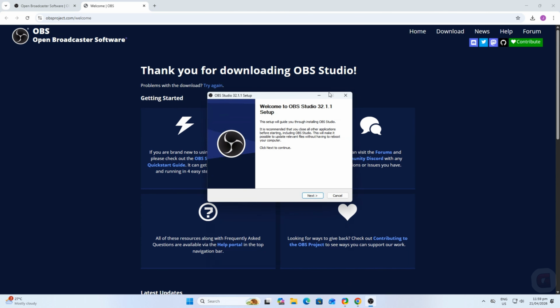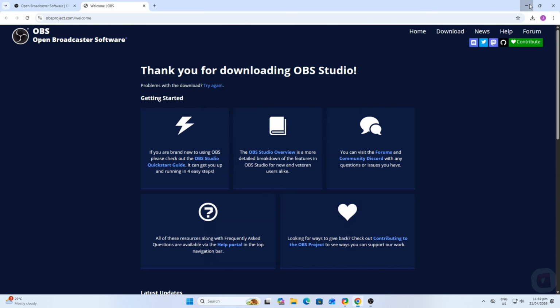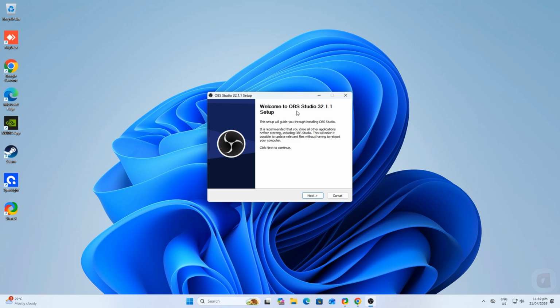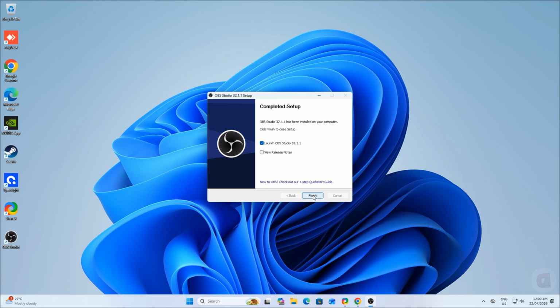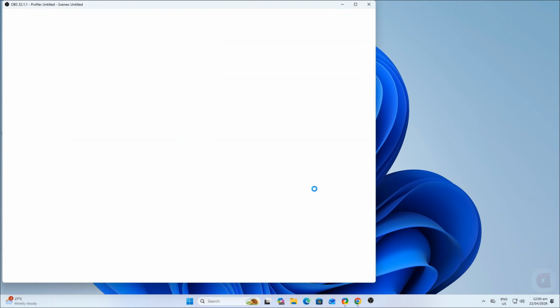And then you will now begin the installation setup. So right here, you just have to click the next button repeatedly until you reach this page. And then on this page, you can now click the install button. And after that, your OBS Studio will now start installing. Just wait for it to finish. And once it's finished, the app will now be opened.